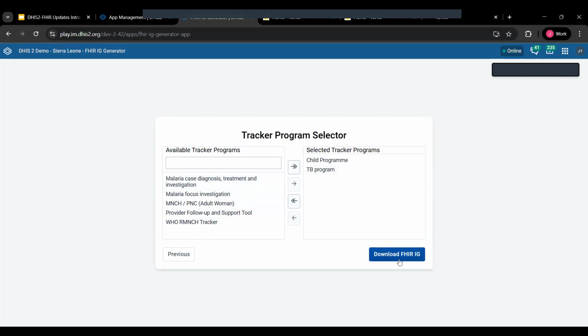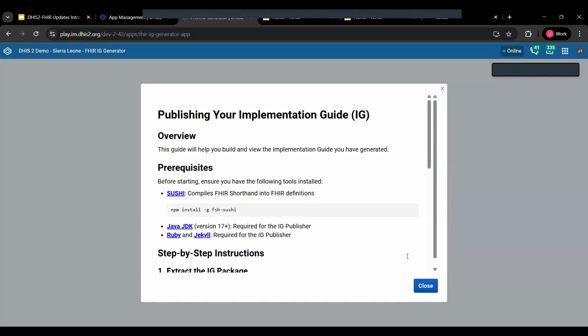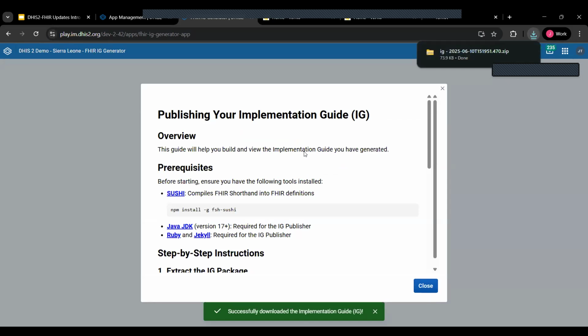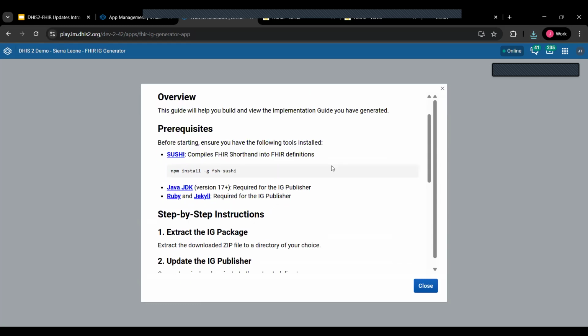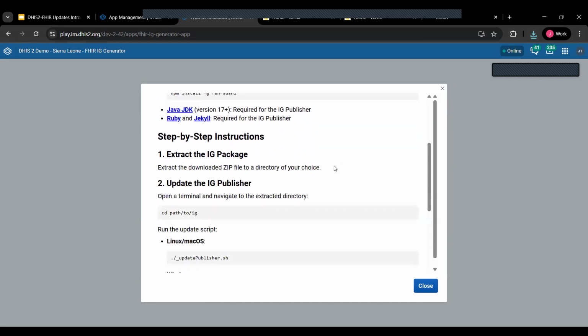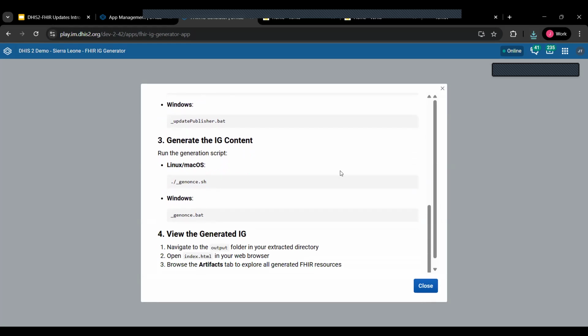And then you generate all of the artifacts, and then you can download the implementation guide bundle, which is a zip file. And then it's the whole step of actually publishing your implementation guide. We will skip this for now, but as you can see, you have all of the instructions here with the prerequisites, the step-by-step instructions, and so on. It's basically just to run a couple of scripts, and you're good to go.